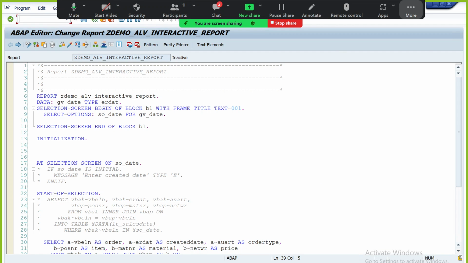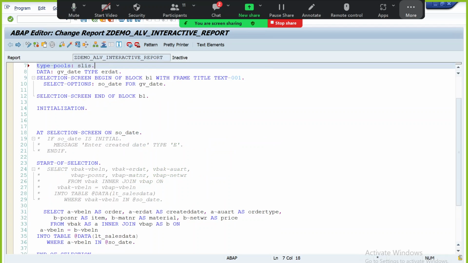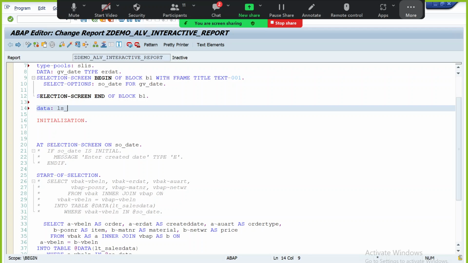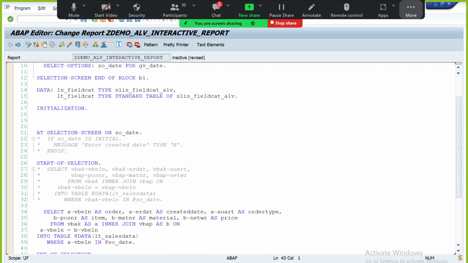and go back to your program. Before that, use TYPE-POOLS SLIS to include the type group, and define a work area and an internal table for the field catalog. Okay. Now, what is the next step?